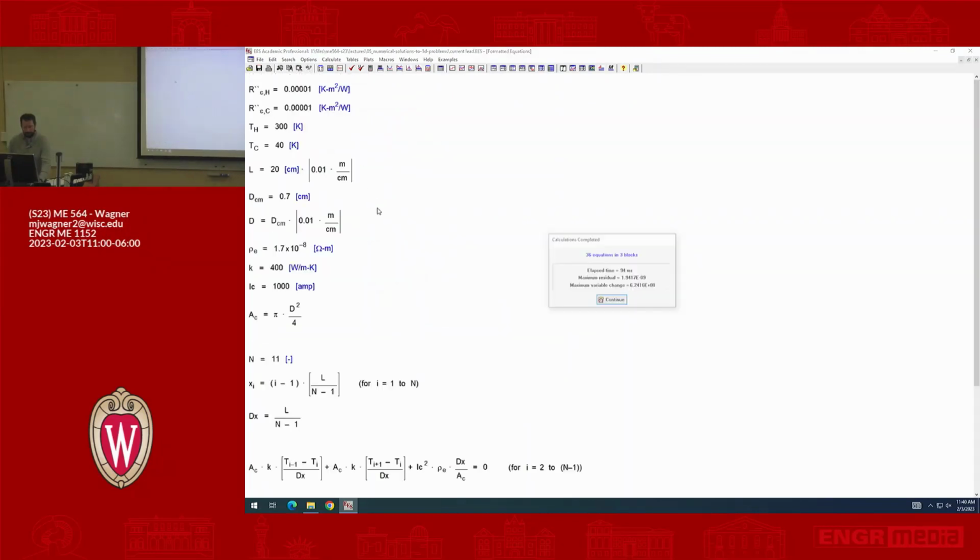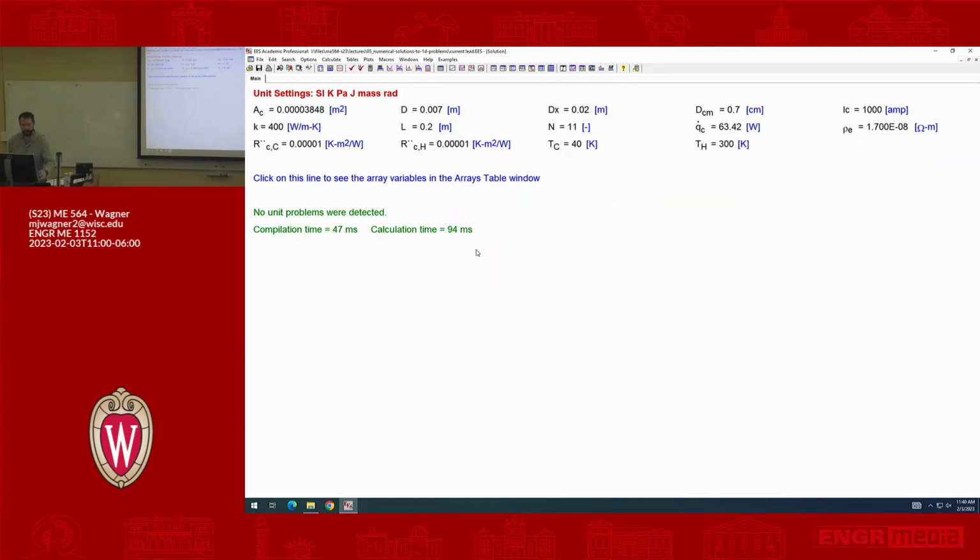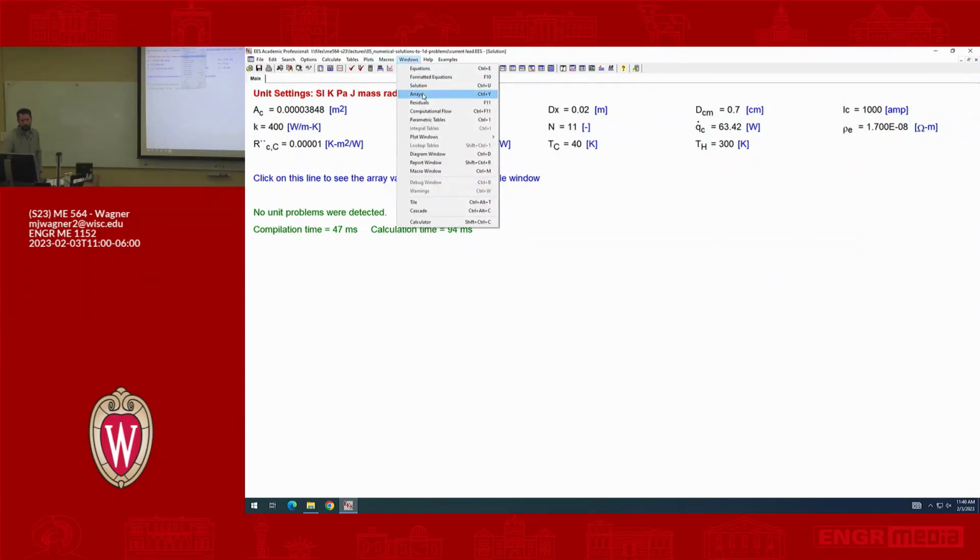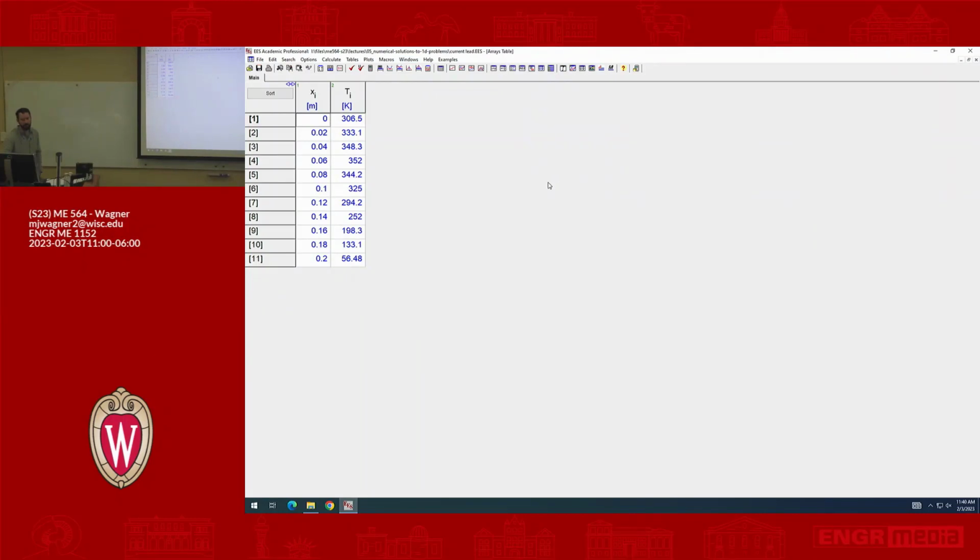So let's solve this. Solve it. And what do we see? So here's a bunch of stuff. I guess what we're not seeing is anything relating to the temperature, right? We don't see a temperature profile anywhere. Because we use the arrays nomenclature, where you're saying like T bracket I, that information is actually located in a different window. So if you go to Windows, Arrays, or Control Y, this is where we'll see our solution. Any variable that we've used, like X bracket or T bracket, is going to show up here.